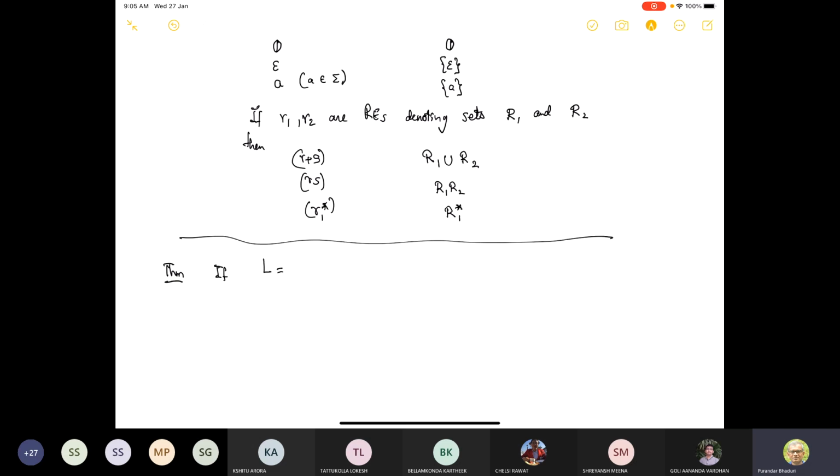If L equals L of A for some DFA, that's a deterministic finite automaton, then there is a regular expression R such that L equals L of R. I should use small letters. And we had started the proof.